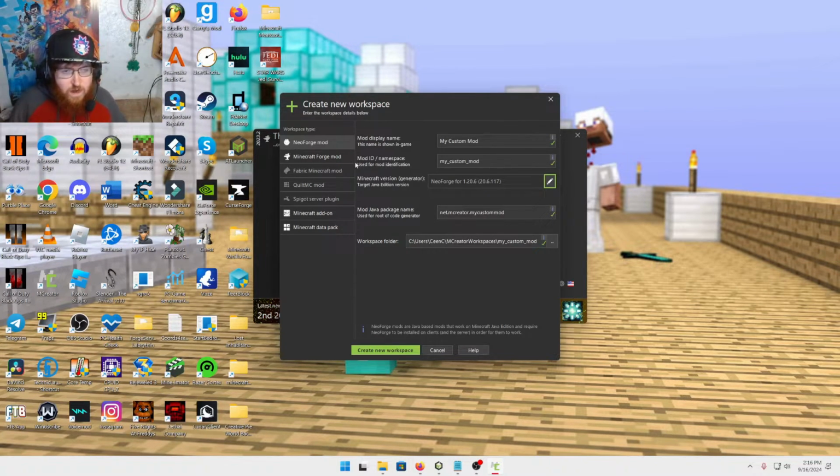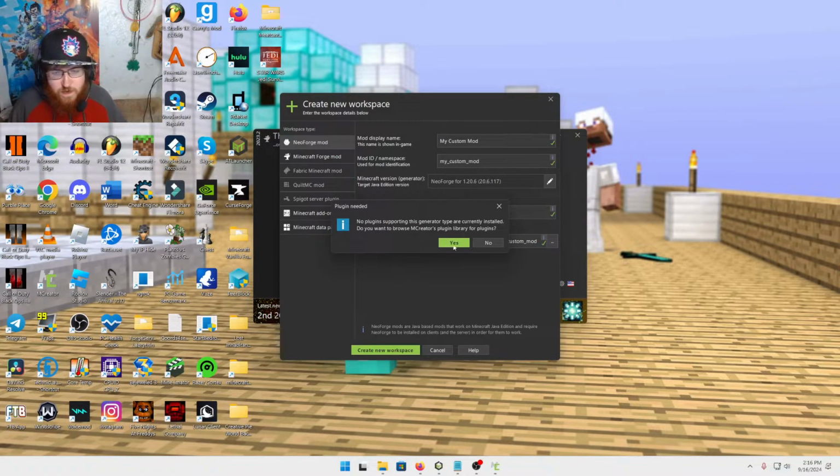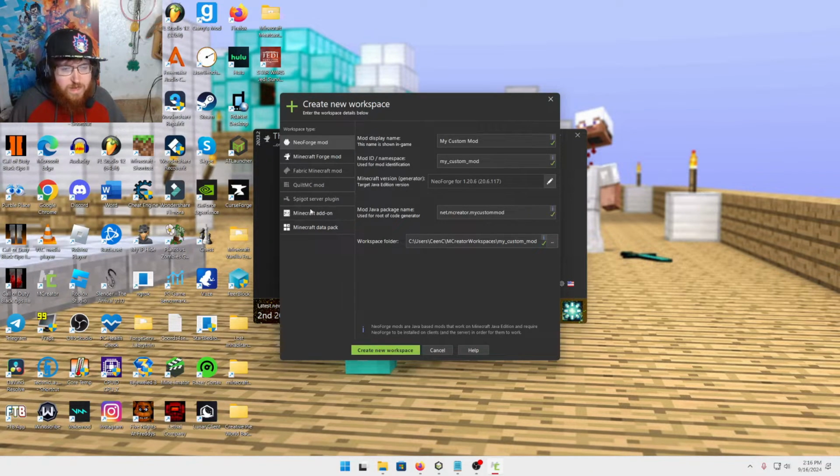NeoForge is probably going to be more likely the compatibility of this. We could do NeoForge or we could do Fabric, but I'm just going to do NeoForge. NeoForge is way better in my opinion. It runs better, so we're going to do NeoForge for this video. You can choose whichever one you want. I think you can also install plugins to do all the rest of this. There's Fabric, Quilt, Spigot, Minecraft add-ons and data packs and whatnot. It's pretty fun to experiment with.